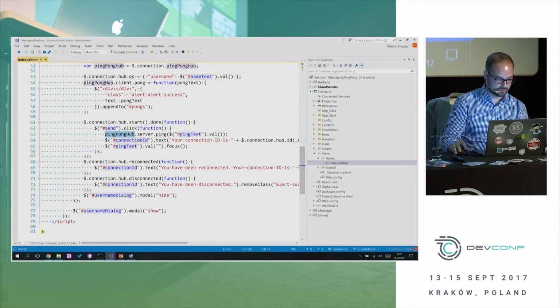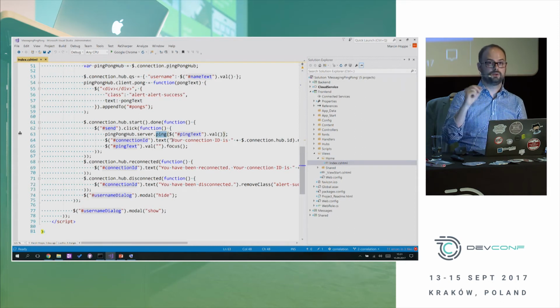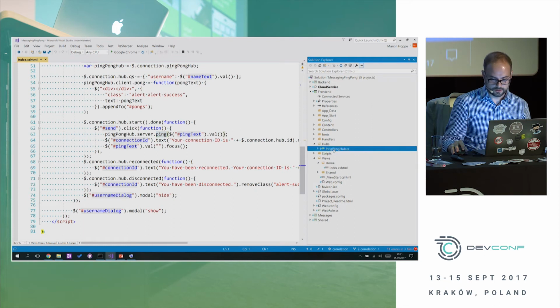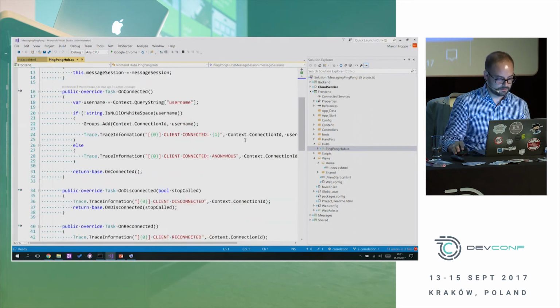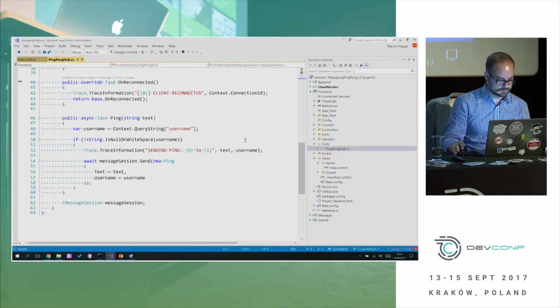So we just get hold of the ping pong hub, or at least the client-side incarnation of it. We use the server object and send the ping method. This part works completely the same as the previous sample. The only difference is that now in the query string we are passing the username. And if we go to the hub, you can see that the ping message only has one difference. It attaches the username to the message itself.